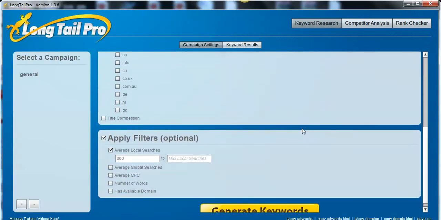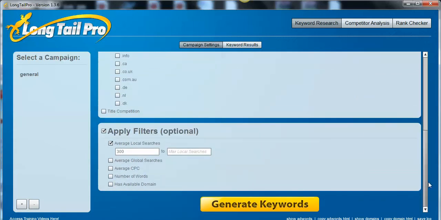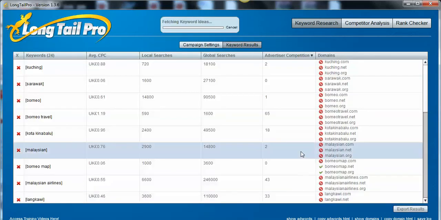And then the bottom one is apply some filters. I just set the average local searches to 300 just for argument's sake, no particular reason. And then if you want to make your search very fast, then you can select this one. Otherwise you'll get more keywords, that will lessen the amount of keywords here because it's only going to show the ones that have domains available, which currently I've selected at .com, .net and .org, since these are the ones that Google tends to confer some sort of brownie points on, for rankings, and they continue to do that to this day. Then we just click the generate keywords button.